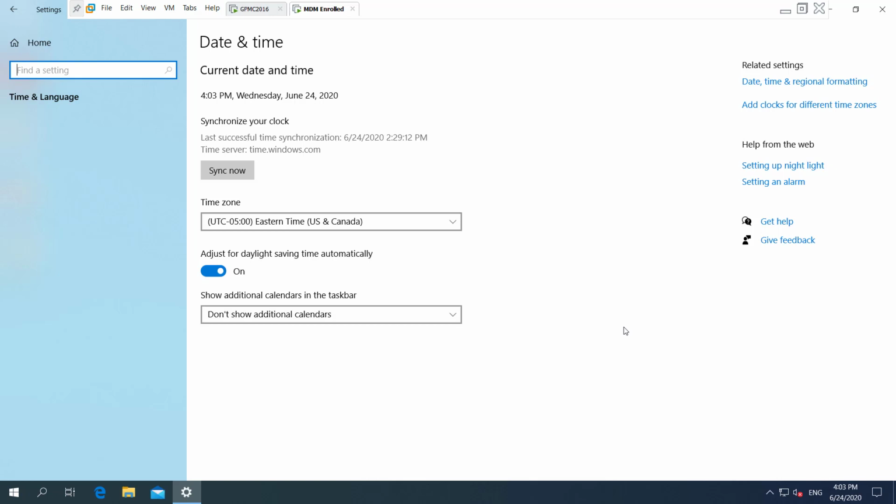So we were able to deliver real group policy settings to your MDM enrolled machines using the Admin Templates Manager and then deploying with your existing MDM service.